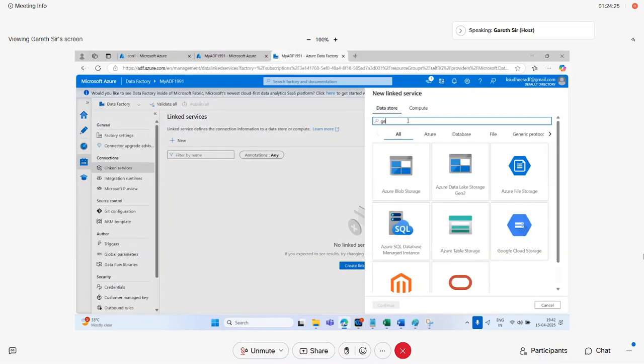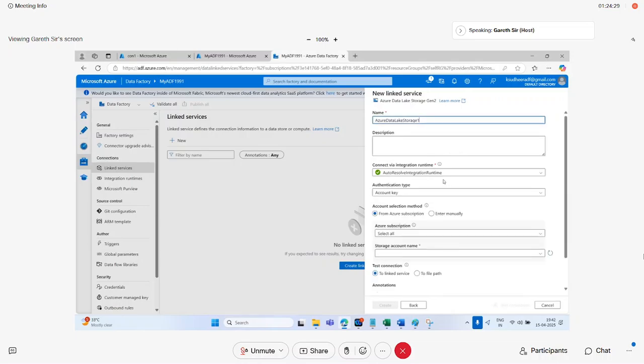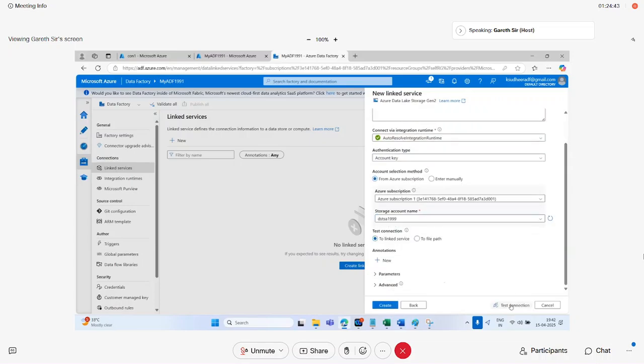I'll say here Gen 2. Continue. I'll give the name as LS_ADL_Gen2, linked service for my Azure Data Lake Gen 2 storage account. Subscription, storage account name, test connection, create. This should be successful always. Create. This is done. Next, we'll create the dataset now.